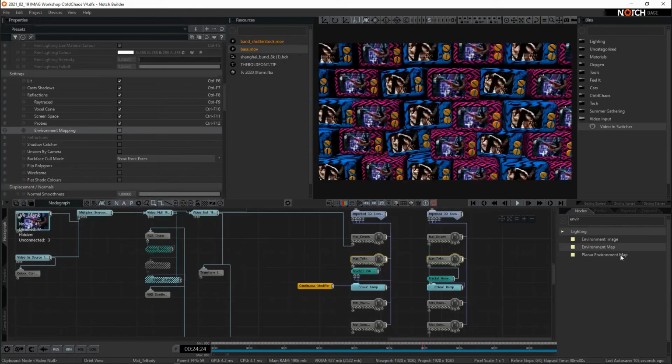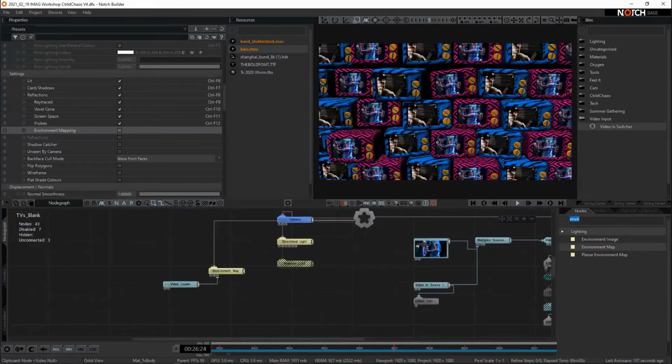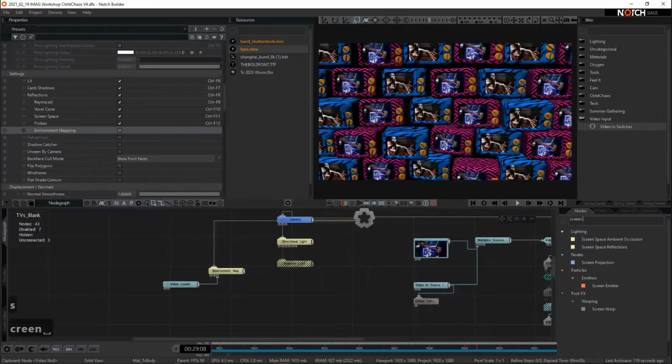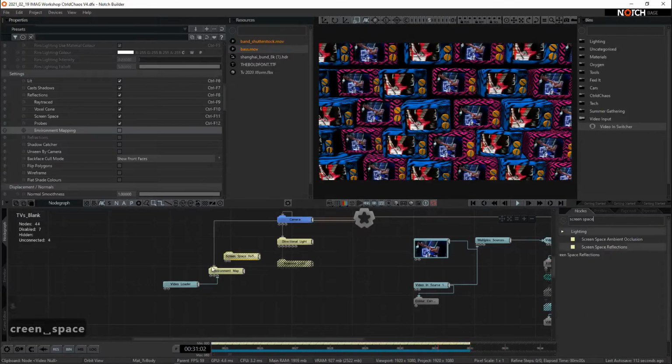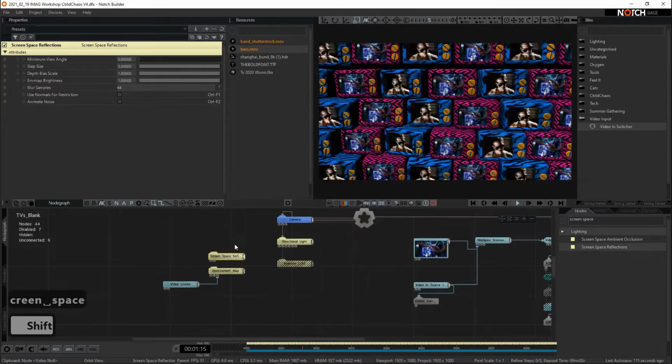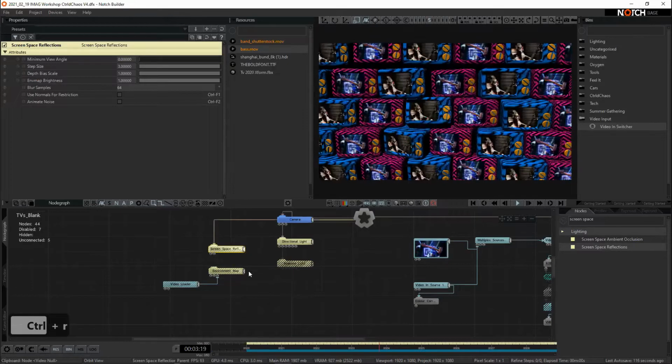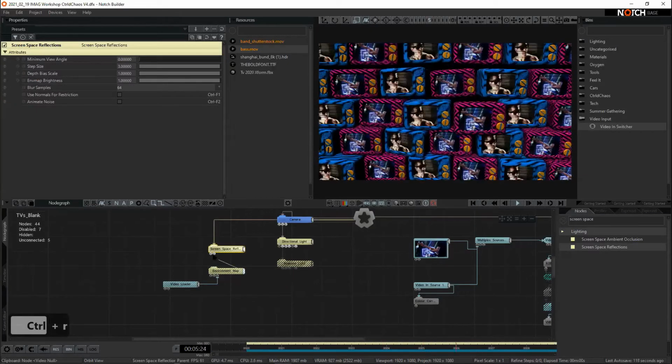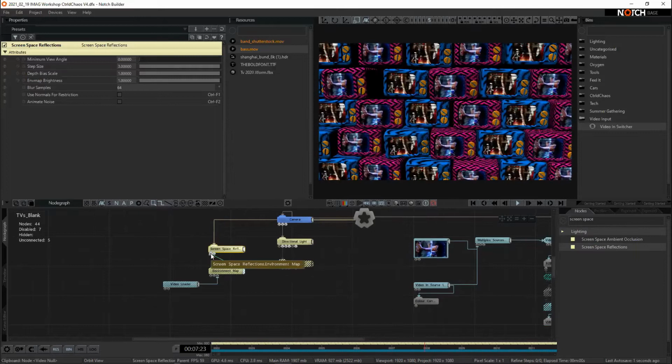There is a different way of handling it though. We can use screen space reflections. So instead, if we make the screen space reflections connected to the root node, we take our environment map and feed it into our environment map input.